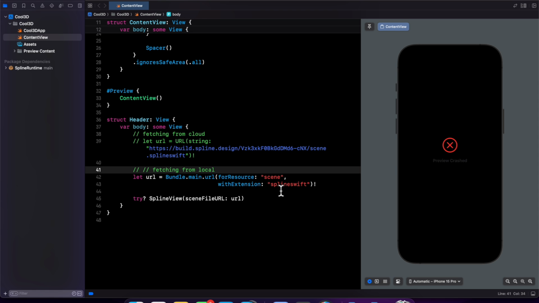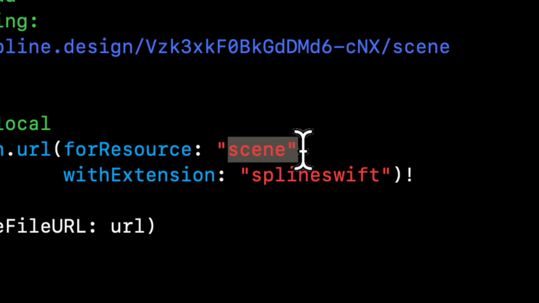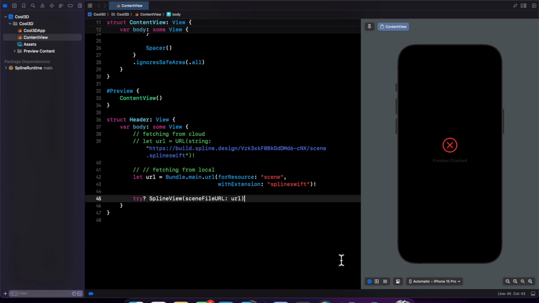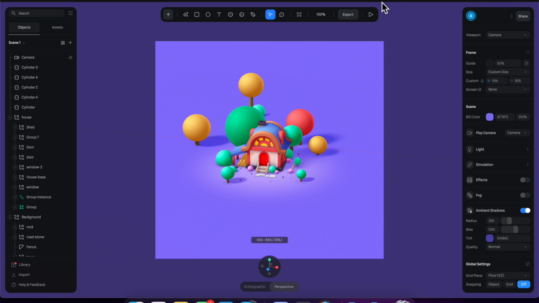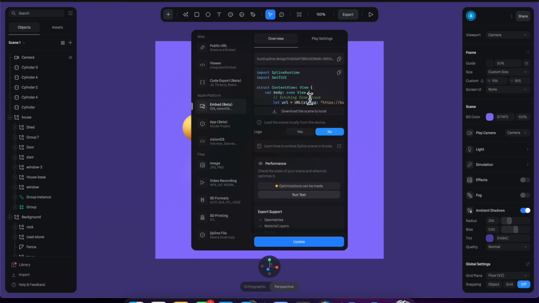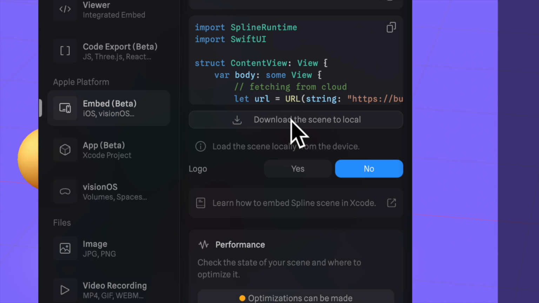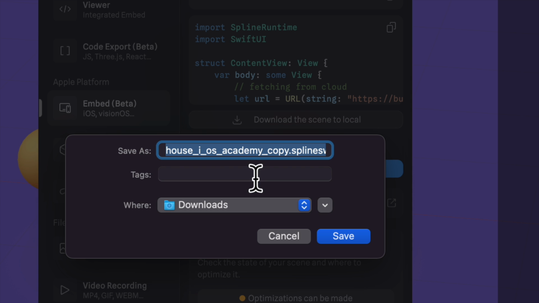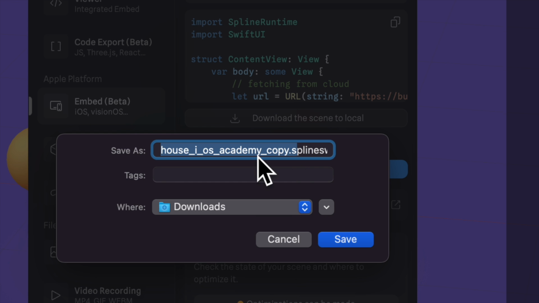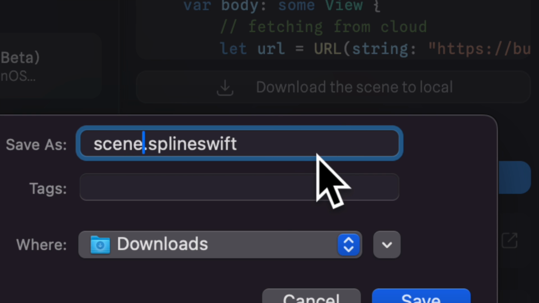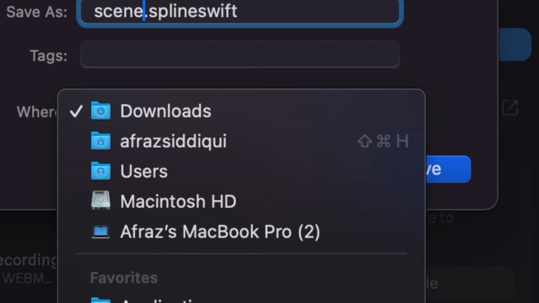So now what we want to do is export that scene from Spline, and it's called scene. And it'll be Spline Swift in terms of the file extension, so .splineswift, and we want to bring this in. So let's jump back to Spline. We're going to hit export, and right below this code snippet, you'll see this option here to export for local. So we'll hit this, and it's going to ask us what we want to call this. So I am actually just going to adjust this name here to be scene. So let's call this scene.splineswift.